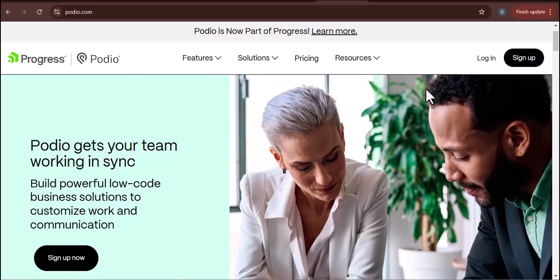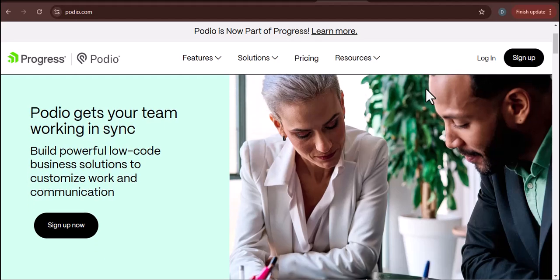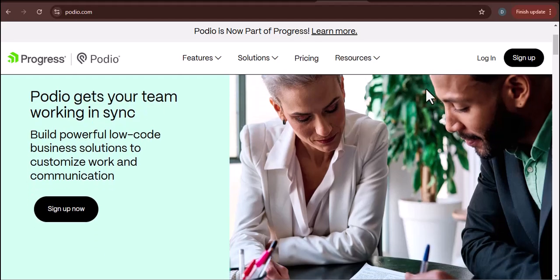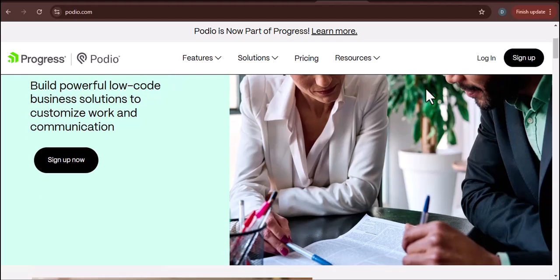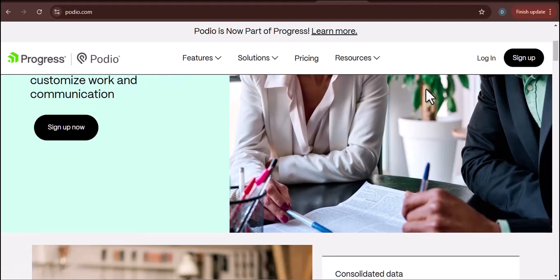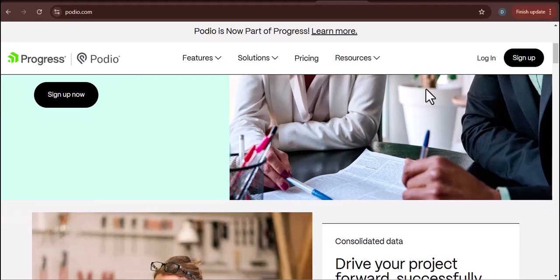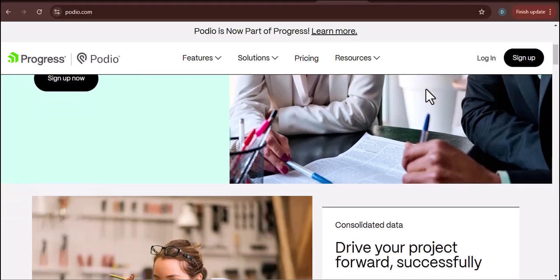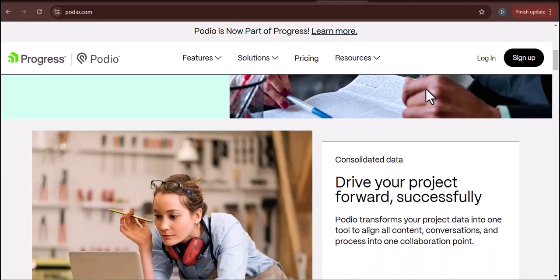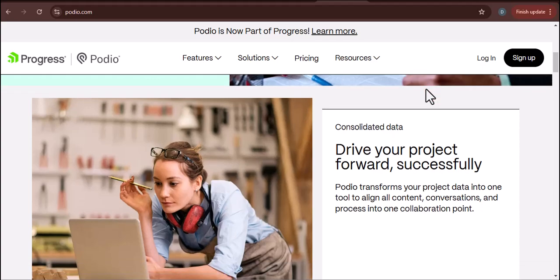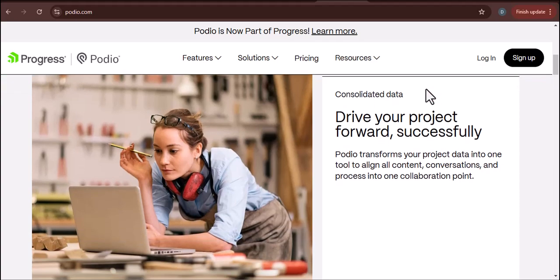Today we're going to be talking about how to delete a workspace in Podio. I know. You're probably thinking, why would I want to delete a workspace? I've put a lot of time and effort into it, but sometimes things change. Maybe you're no longer using a particular workspace, or maybe you've created a new workspace that's better suited to your needs. Whatever the reason, deleting a workspace can be a necessary step.